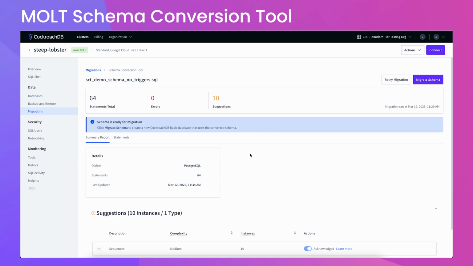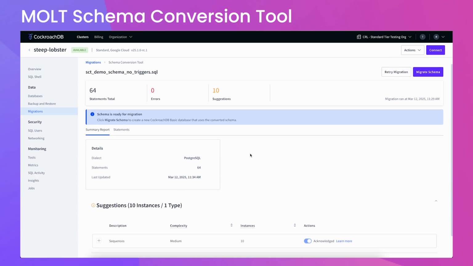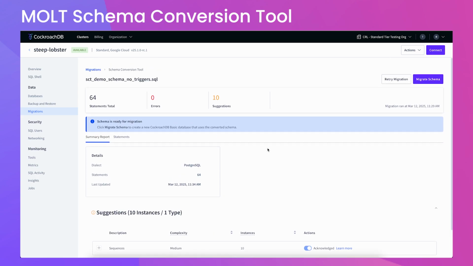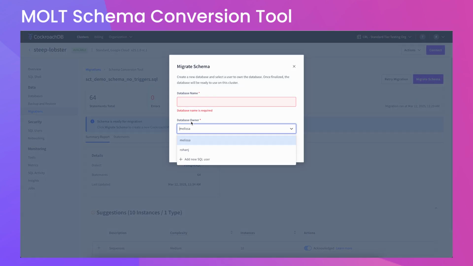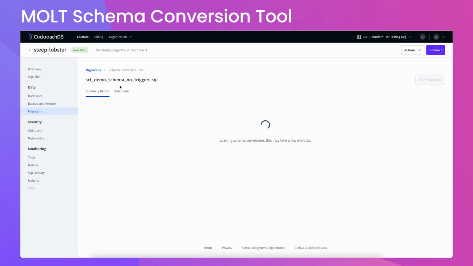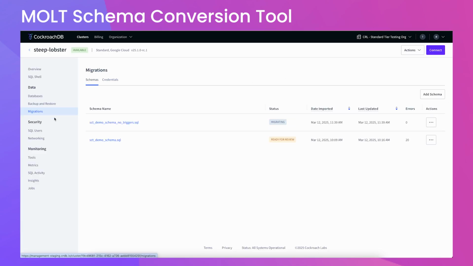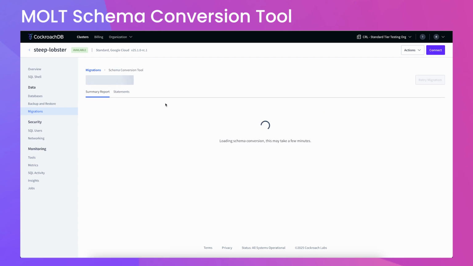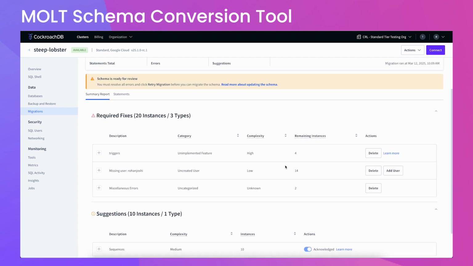So going back, no errors. I've addressed all my suggestions, and now I'm ready to migrate the schema. So I'm going to click Migrate Schema, and I am just going to call this demo. And while that runs, I want to just quickly talk about a few other pointers here.